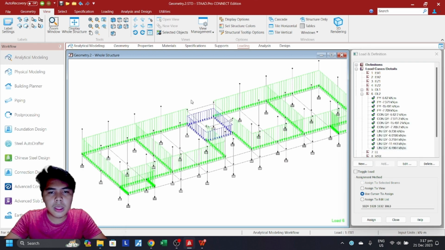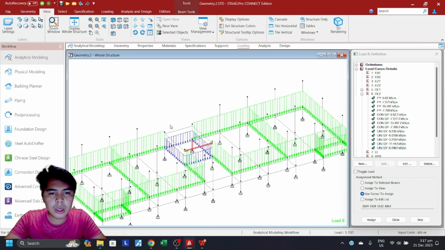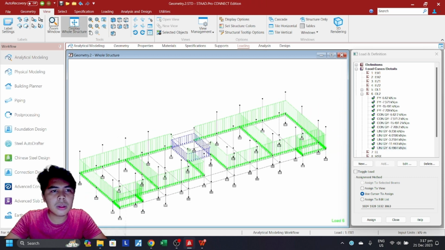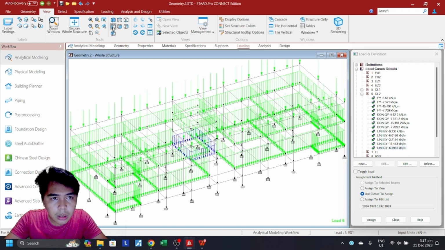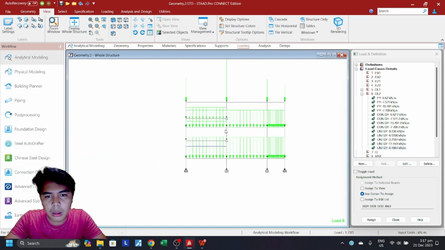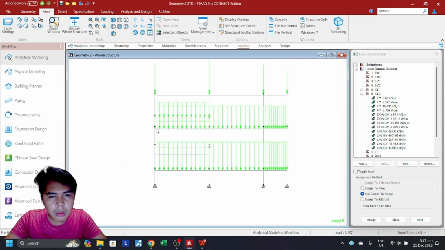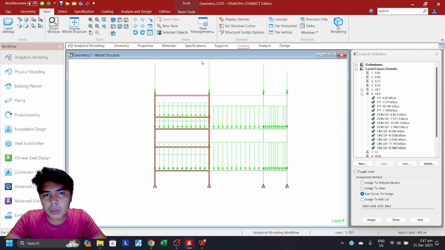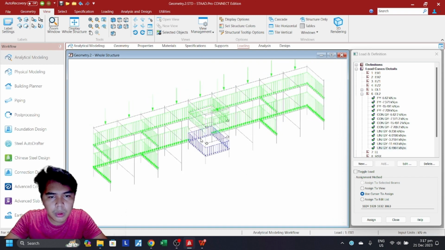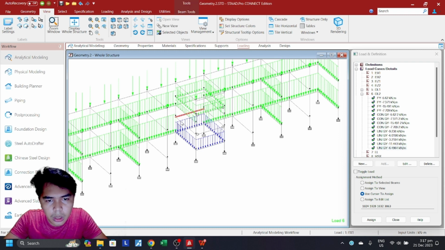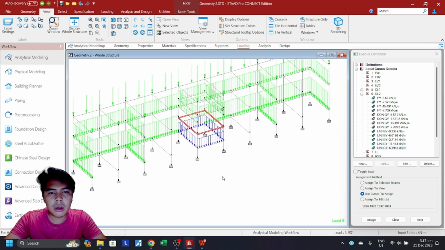Yes. Next is the load for here. Let's show the whole structure and isolate, so we have a better view. It would be here, here, here, and here. There. That's a height of 1.66, I believe. Yes. Let's highlight it again.